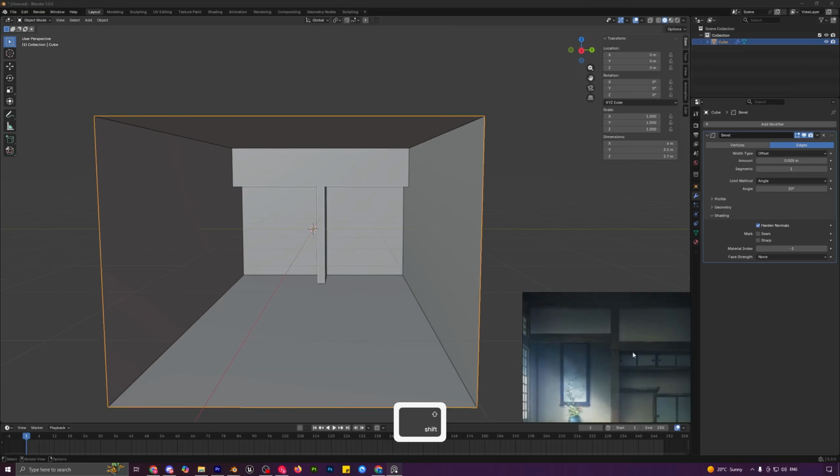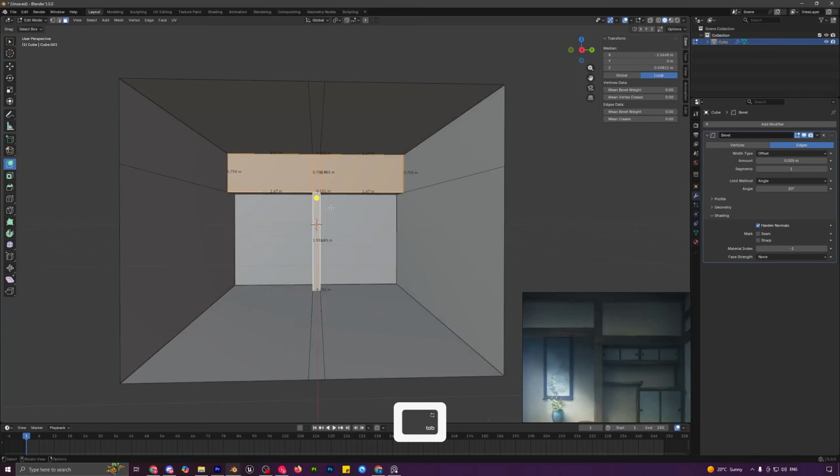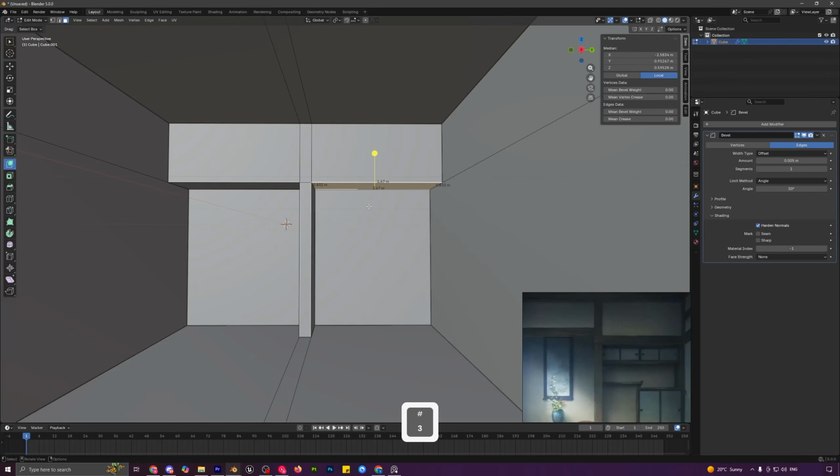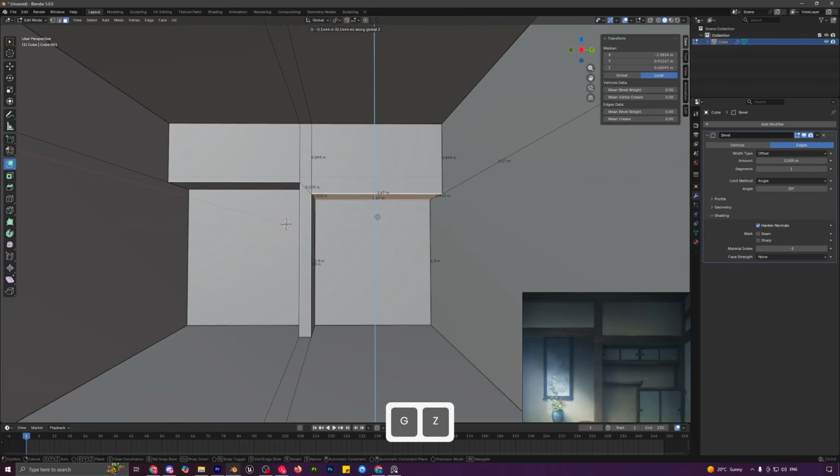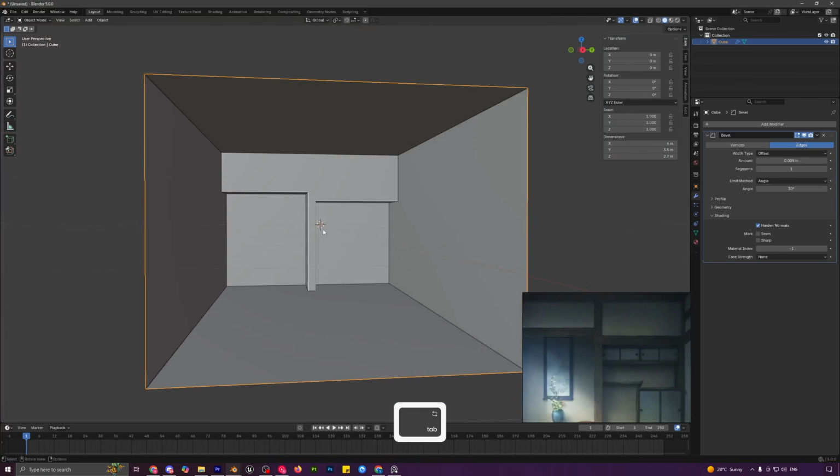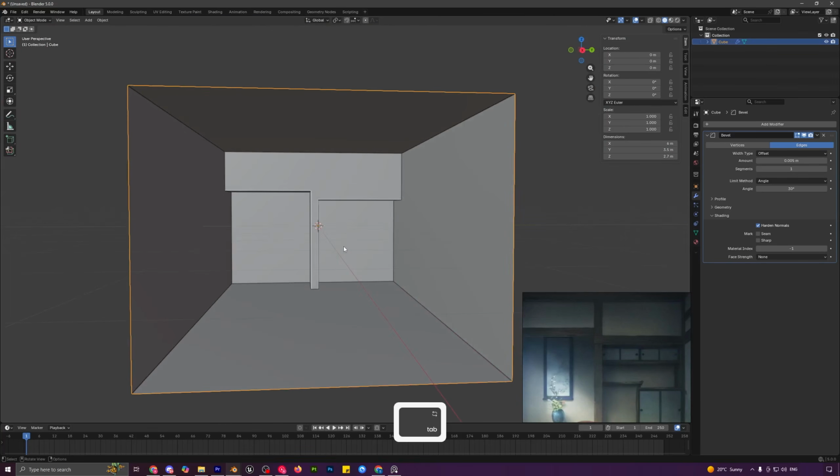But over here this particular area is a little bit more downwards, so you can press tab, select this face, press G then Z to move it down, and just move it a little bit downwards like this, so that we have a bit uneven structure. Now I think that looks pretty good.